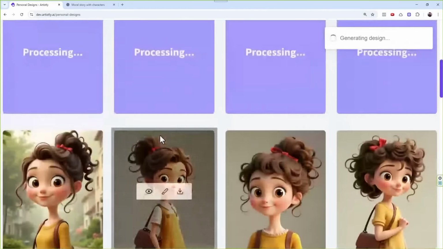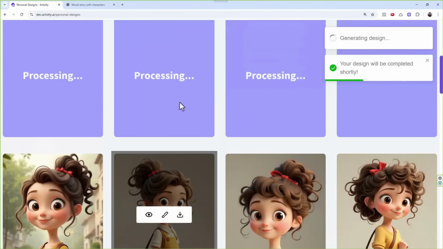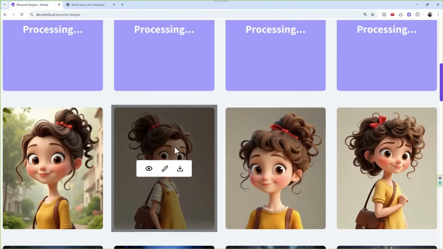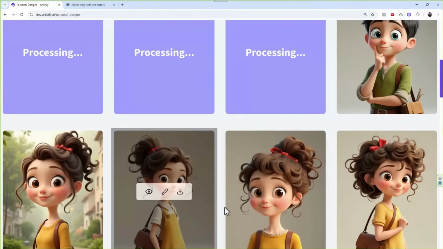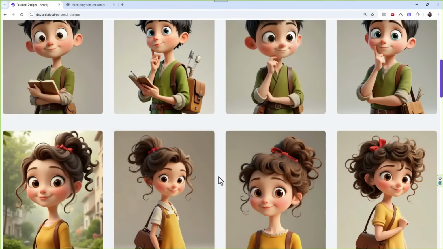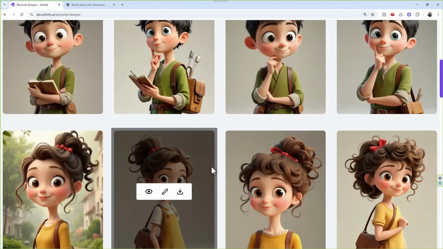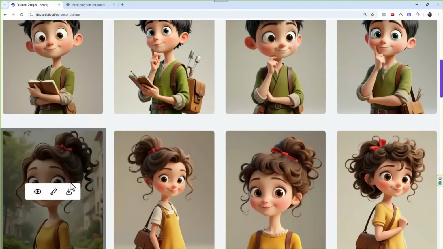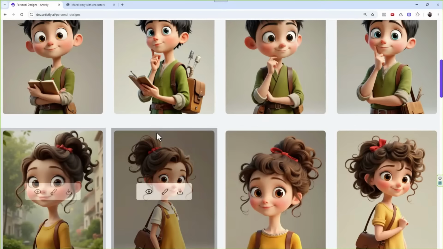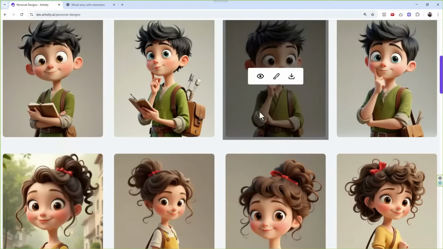So let's see our first character. Okay, so it looks good. We're going to go with this one or this one. I would suggest, guys, you have these waist up shots to get good results. If you don't have a waist up shot, and you just have a face close up shot like this, AI won't be able to understand what your character is wearing, what lowers they are wearing and stuff like that. So it tends to hallucinate. But yeah, we're going to pick this and this for our storybook.